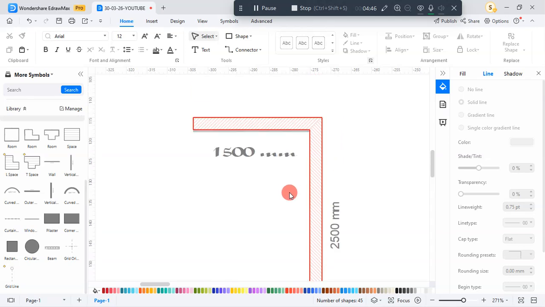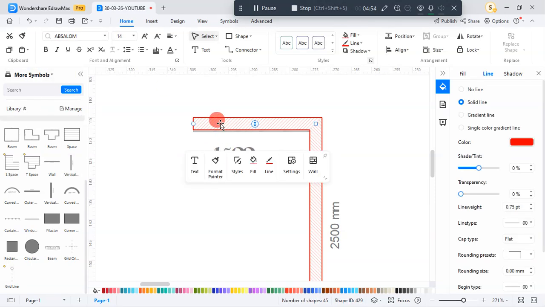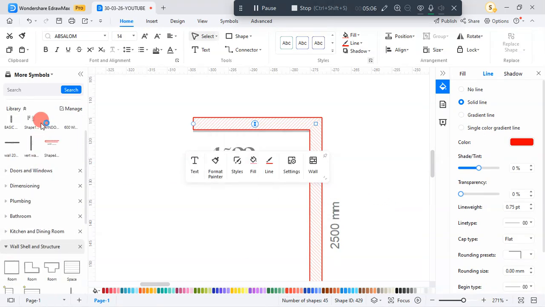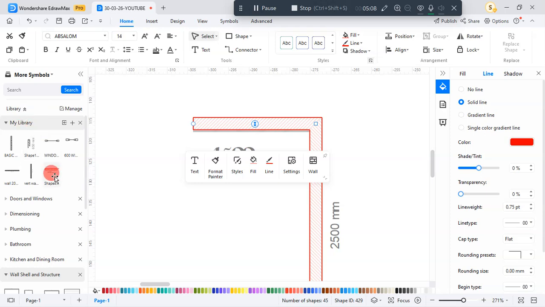One last thing before I go. Now after you've created this wall, you don't want to be making the same changes over and over again. Just click on the wall, and then right click, you see add to library. So you add to the library that you want to save it to, say my library. So now when I move to my library, you see that the wall is here.